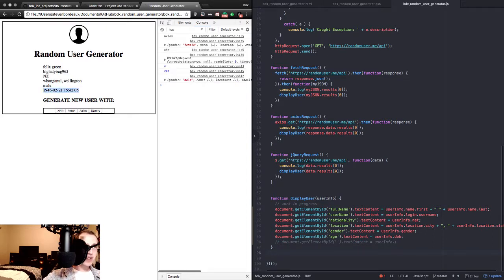I kind of like how specific it is. I think it's sort of nice. I mean, it is the date of birth field. If they want to know their age, they can figure it out themselves. It's probably a little crazy. We should do the math for them. We'll do the math for them.